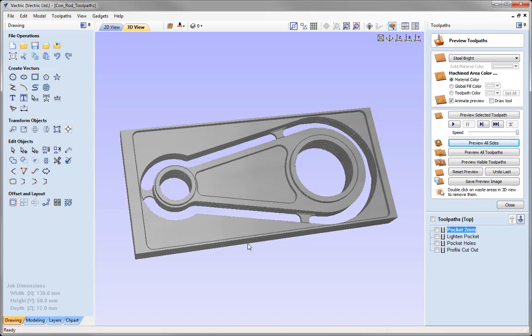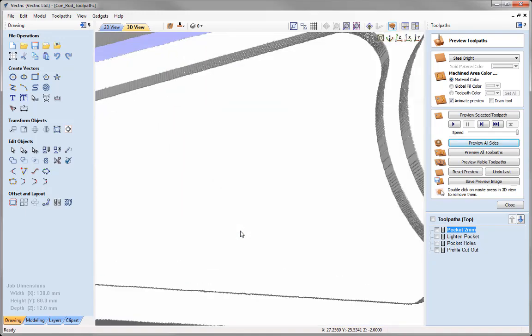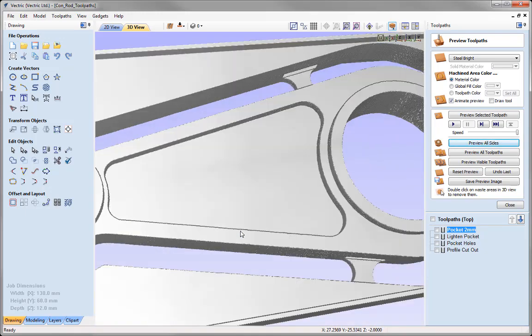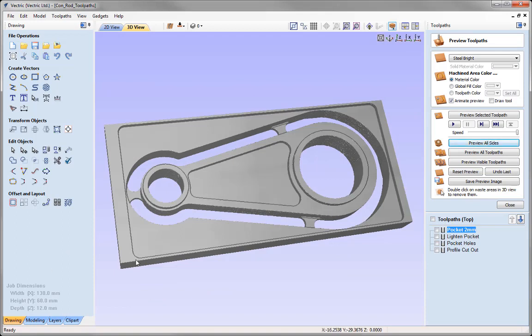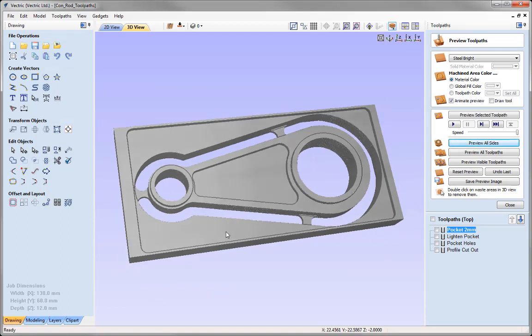Now, if you had a mouse that had a scroll wheel, you could use a scroll wheel where you'd scroll that away from you to zoom in, and then you scroll that towards you to zoom out there. Okay, then we could press F on the keyboard, and that will just zoom to fit the 3D view there.